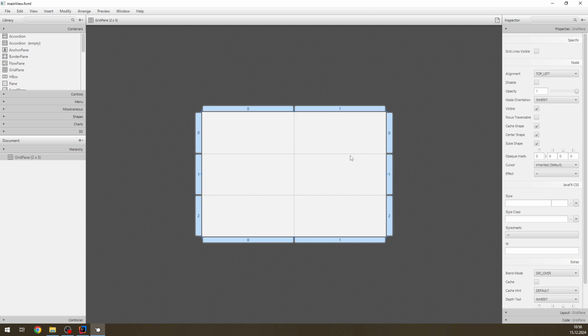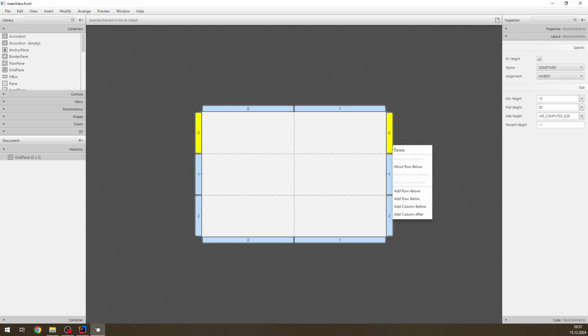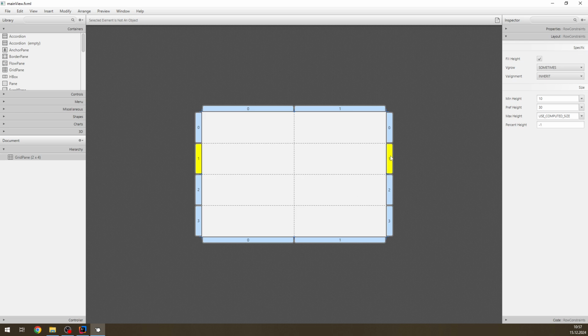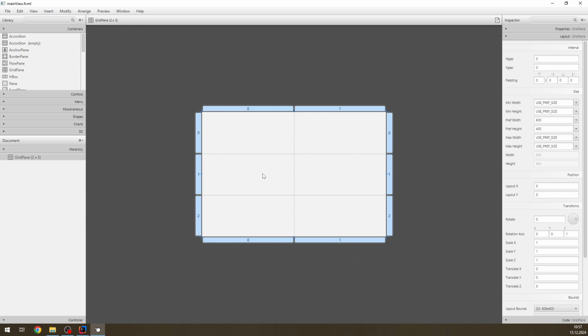In here we have a grid. So this grid has 2 columns and 3 rows. We can just add a new row by clicking any of the elements here on the right hand side and say add row above, add row below, whatever. Then we have a new row in here, or we can also delete rows. The same thing is true for columns. We can add a column before, or we can add a column after, and we can also delete columns.